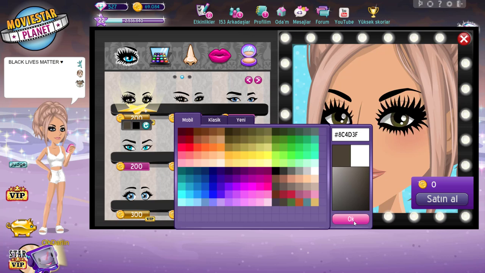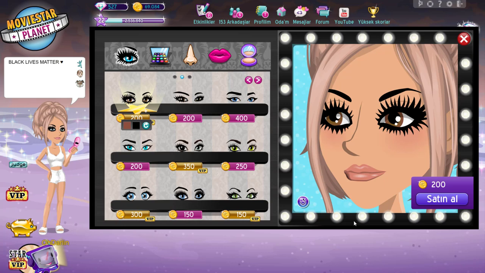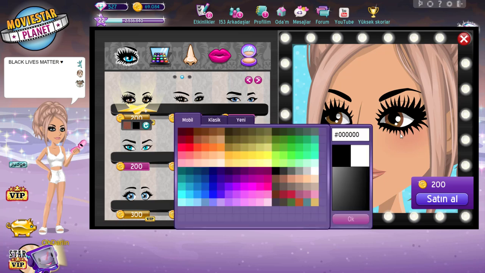The second thing that you can do to glow up on MSP is change the colors of your eyebrows. The default color is black, and I've noticed that a lot of people don't change it. If you're going to use blonde hair, the black eyebrows probably won't look very good. Try more of a brown color.